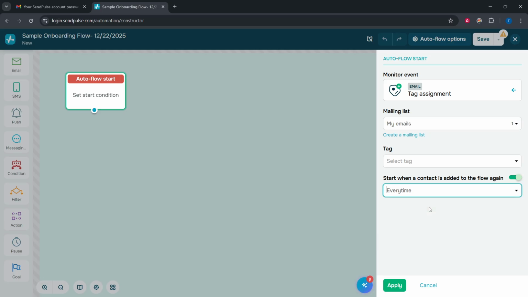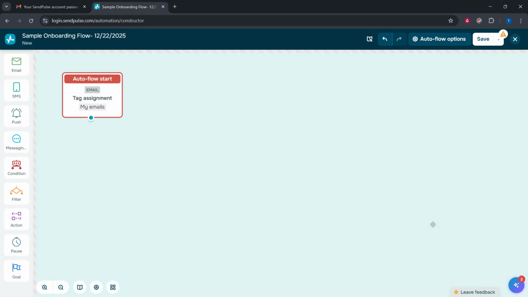Write a clear subject line that matches your promise, and add a pre-header if you want to reinforce your message. Choose a template or design your content, keeping it scannable and on-brand. Personalize using variables from subscriber data, such as a first name, to make your message feel more relevant.